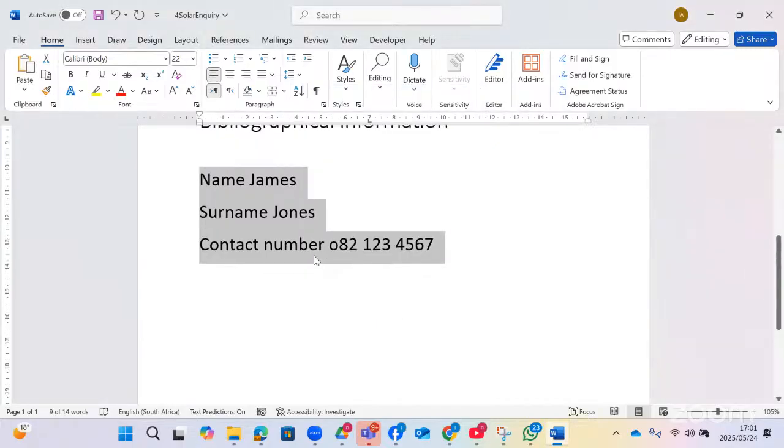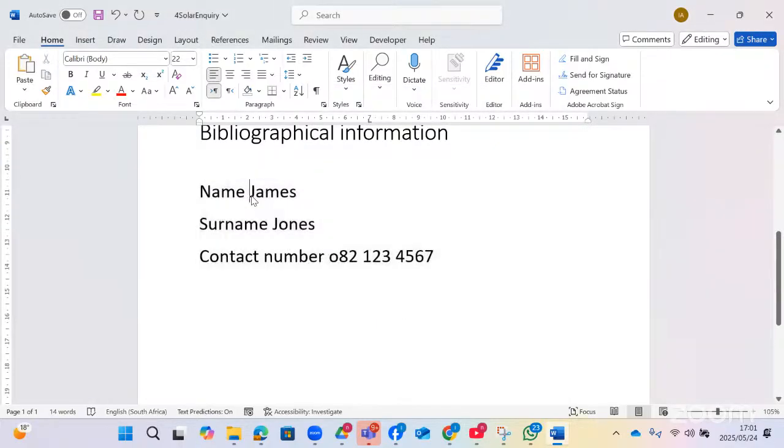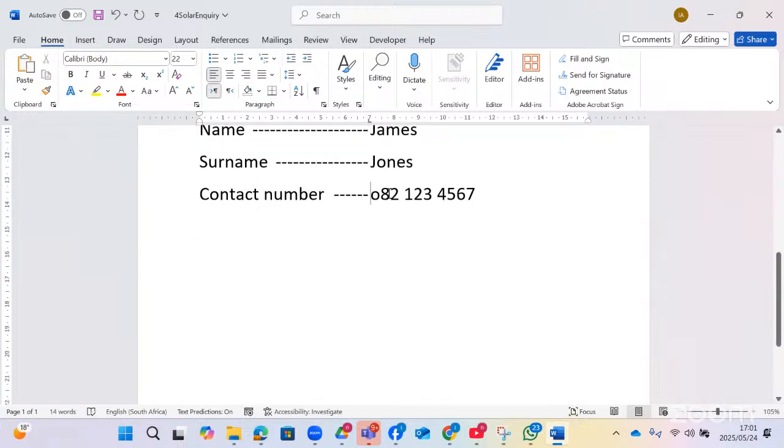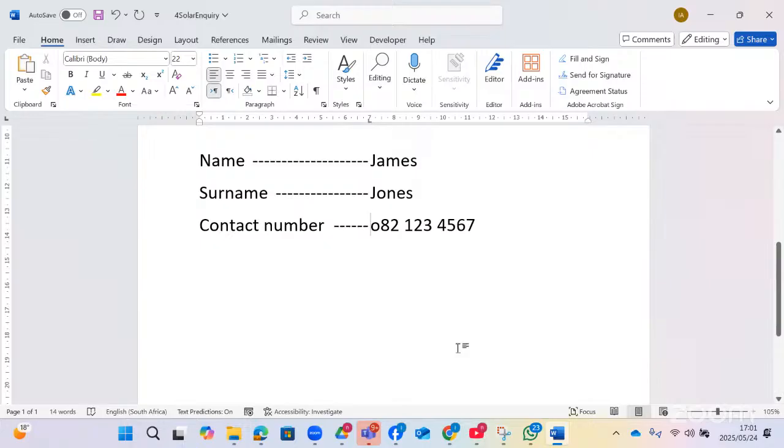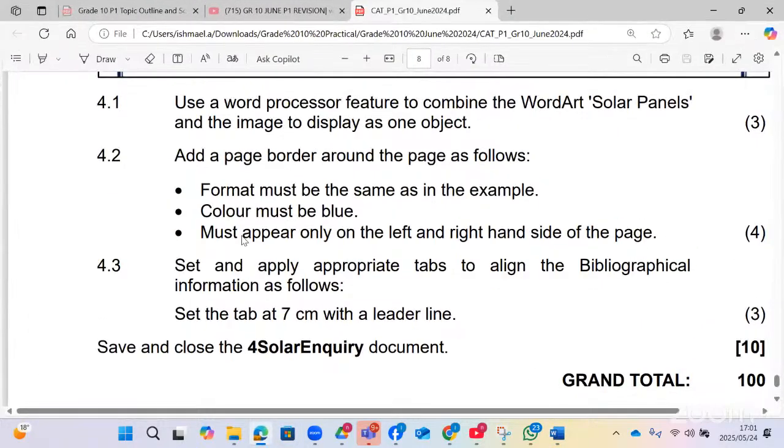Okay. So now how do we place James to that side? You press the tab key from the keyboard. It goes to 7 centimeters. Jones also 7 centimeters. So they will all lie from 7 centimeters. So this is how we set the tab stop. It can be left or right. The question will always tell you how to set the tab stop. Right. So this is all about all the questions that we have done.